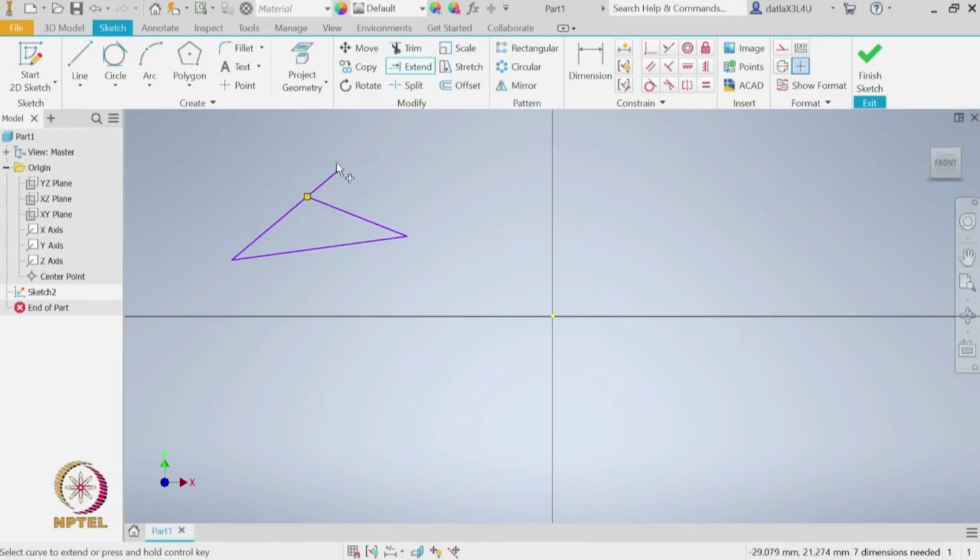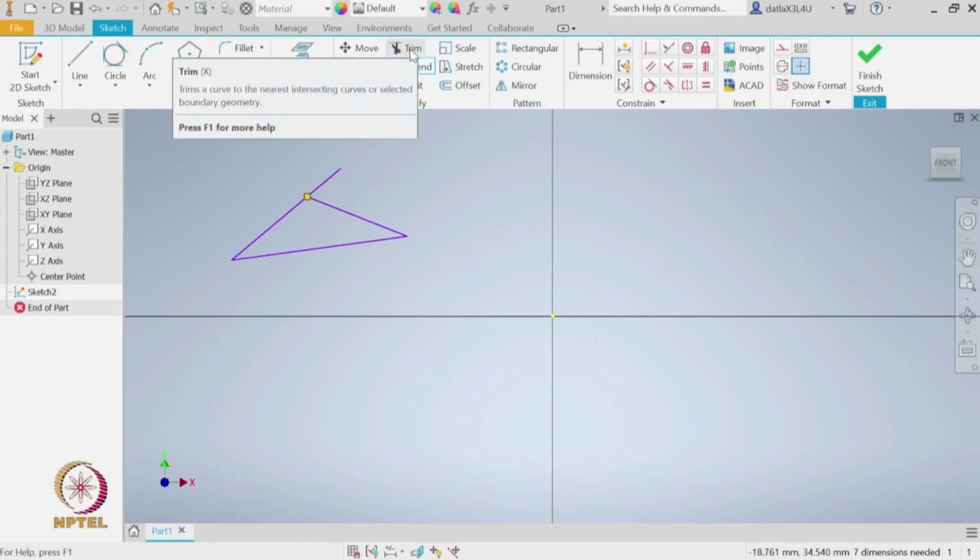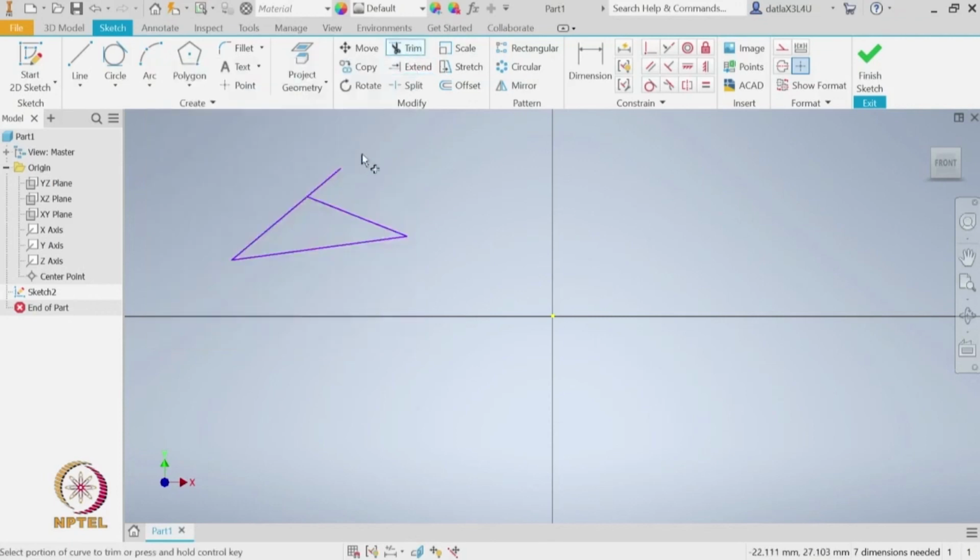But now, let us say this hanging straight line needs to be deleted. For that, we can use this trim command. Once I select this trim command and move over this first segment of the line, and select it, it understands that there is an extra segment which needs to be removed and it has trimmed that straight line.